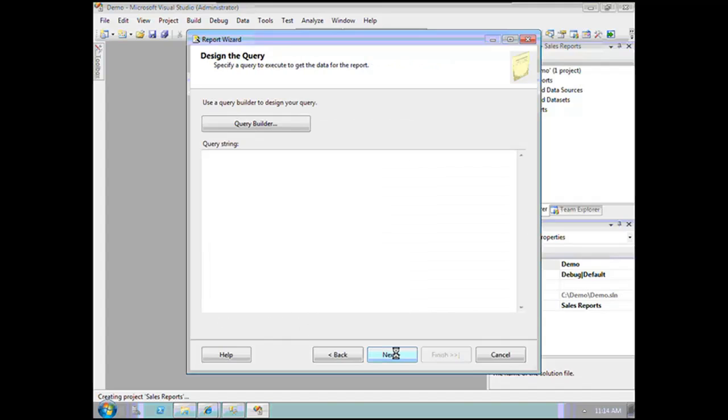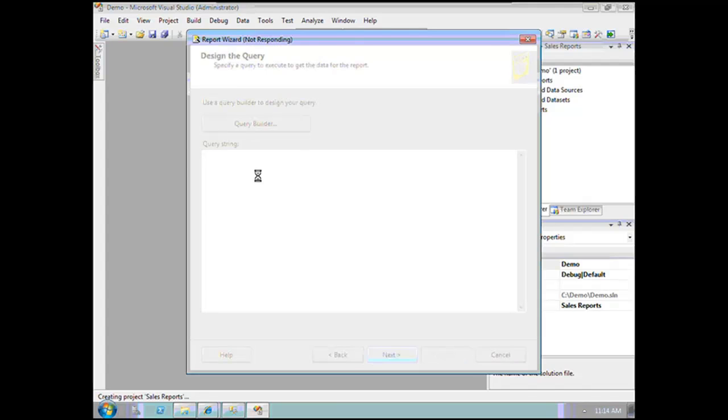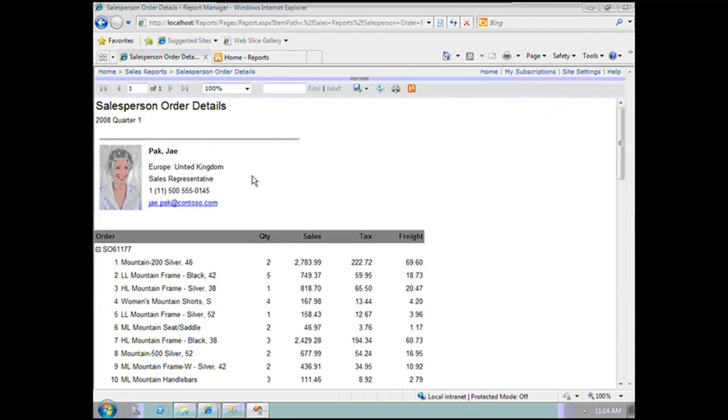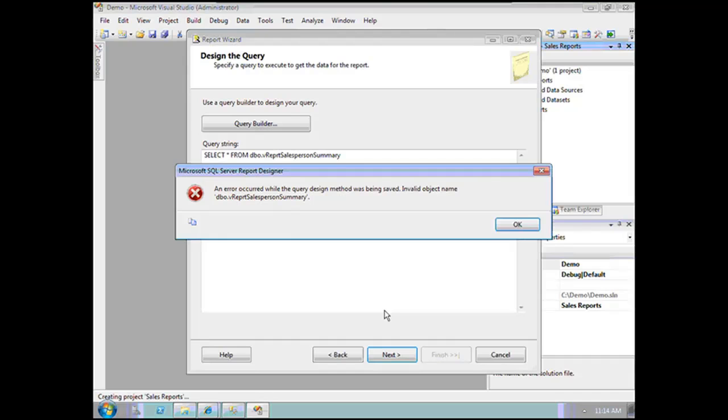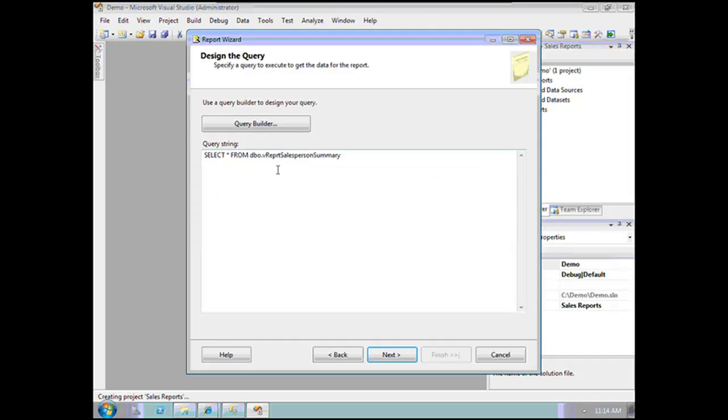Next, I have the opportunity to build up a query. So I've already got a query built here. I'm going to go ahead and just write it in. I've got some unusual behavior going on here. There we go. Select all columns from, and I have this view called ReportSalespersonSummary. How do I know this? Well, either I wrote the view or the DBA told me, copy this into the wizard. We'll explore creating queries later on. And it says, hold on a minute, invalid object name. So I've either got that wrong or I've misspelled it, I think.